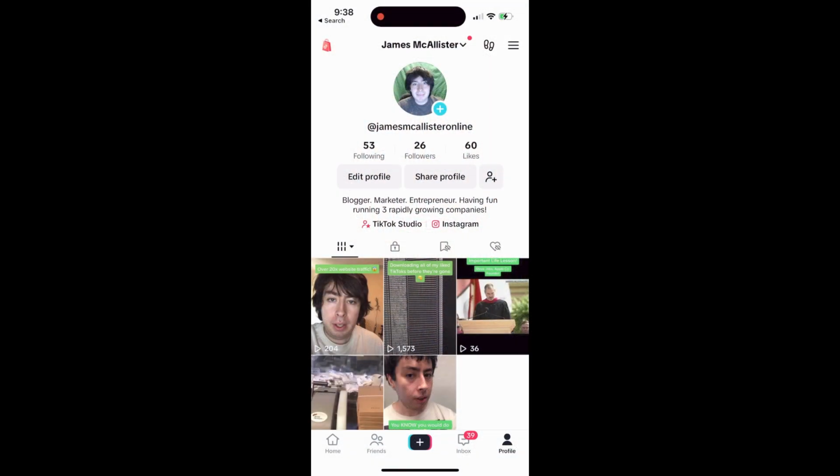How to see what other devices are logged into your TikTok account and sign out of them. This can be really useful to know if somebody's logged into your account on another device or not, or just to periodically sign out of devices you're no longer using, which is good security practice.